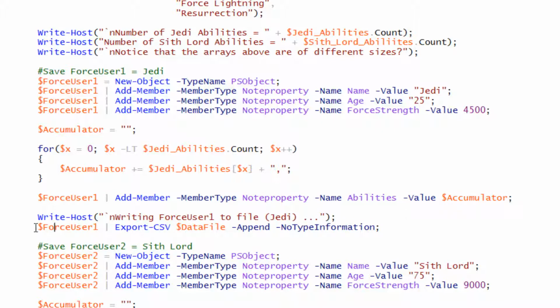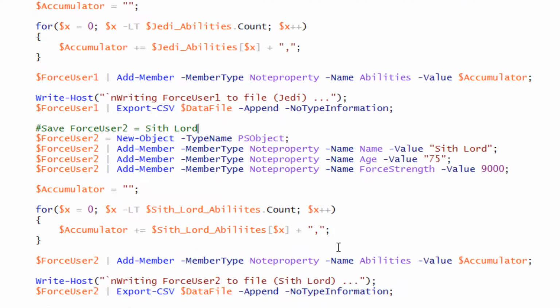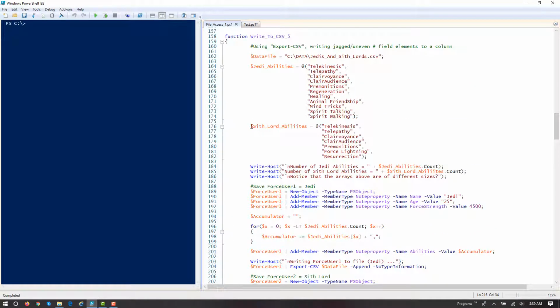And then when you've done that, then you can finally write it to a file. So after I've done all that and added all that to force user 1, I can export the CSV and write it to a file. Okay, notice I'm doing the same thing with Sith Lord, right? This time I create an object called force user 2 using New-Object. It's a PSObject. Name, age, and force strength same, but this time it's Sith Lord, 75 and 9,000 for the values. Do the same thing with the accumulator. I want to write multiple values into one column. I can't do that by default.